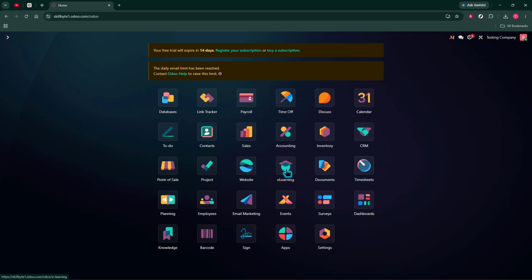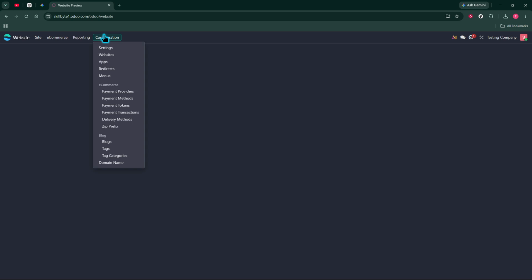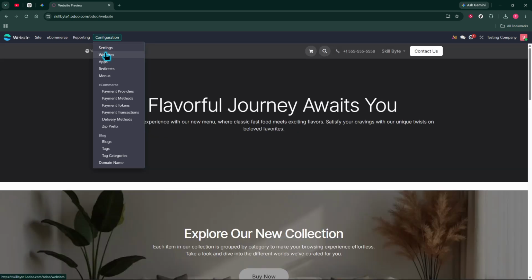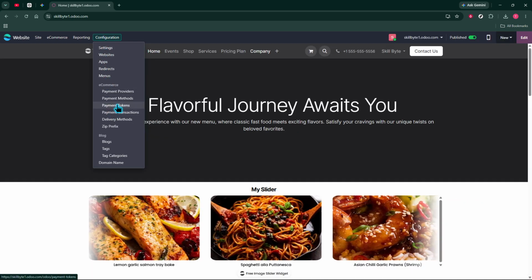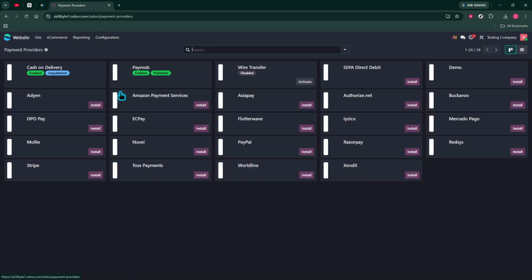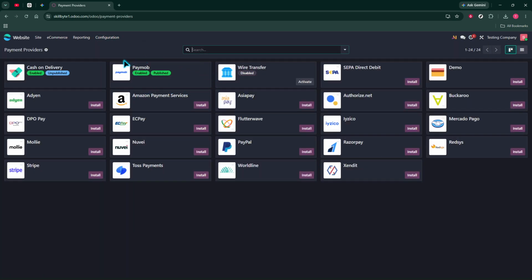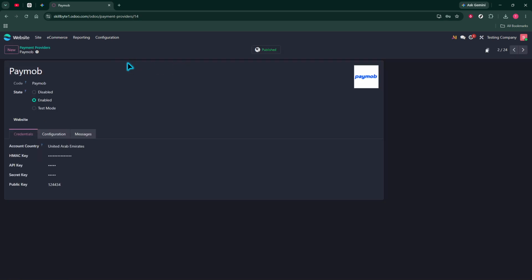After the app is installed, open the website module, then click on Configuration. Inside the configuration area, select Payment Providers. This section is where Odoo manages all of the payment gateways connected to your site or store. From the list of providers, click on Paymob. This opens the Paymob configuration page where you'll activate and complete the connection.